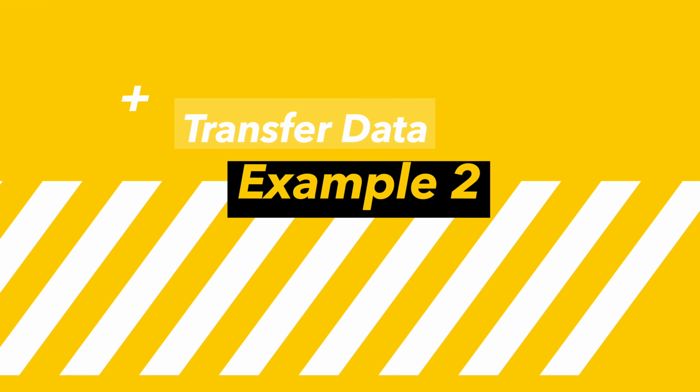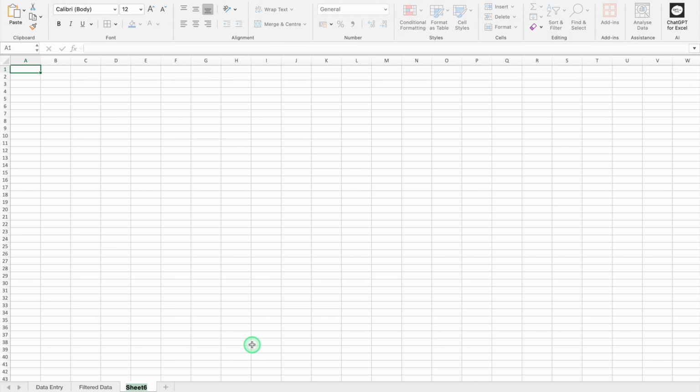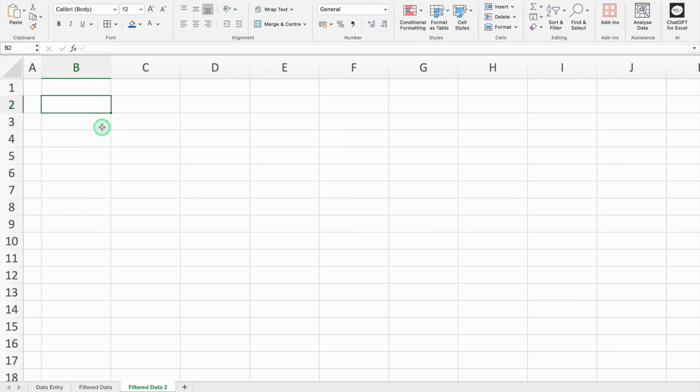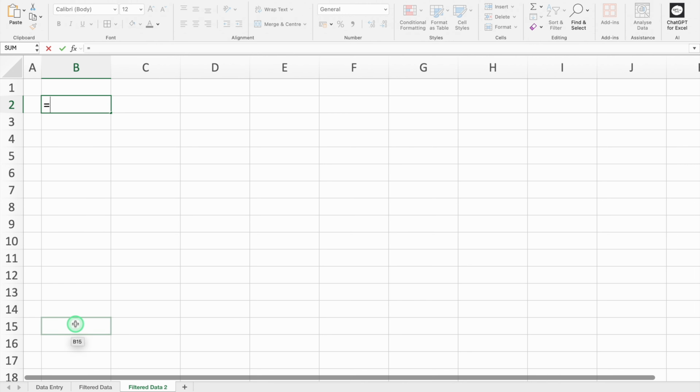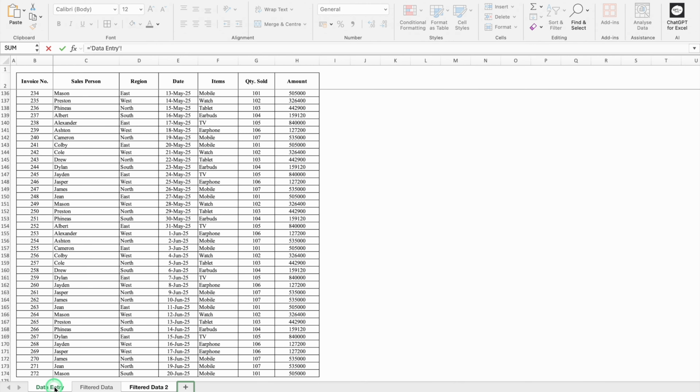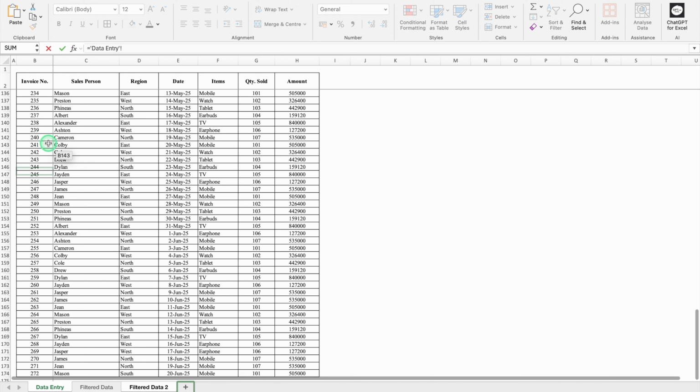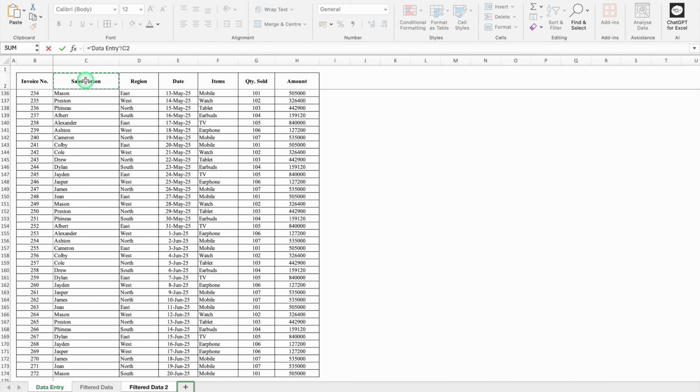Let's see the second way. I'll insert another sheet. We'll rename this as filtered data 2. We'll click on A1. We'll make column A closer. We'll click on B2, equal to. We'll go to my data sheet. This time our data is not in a table format. I'll click on the required header and we'll hit enter.